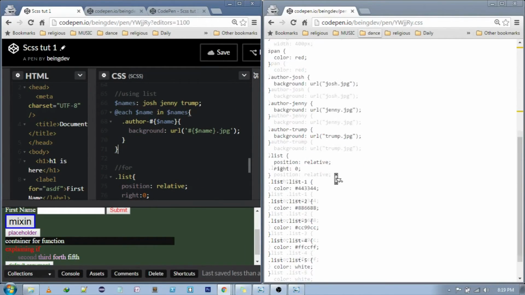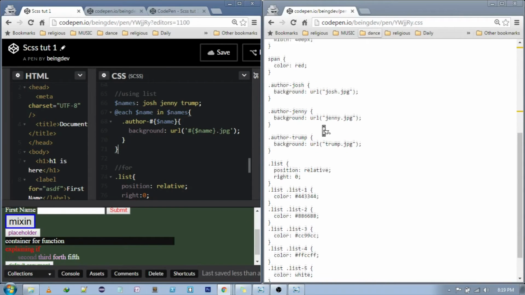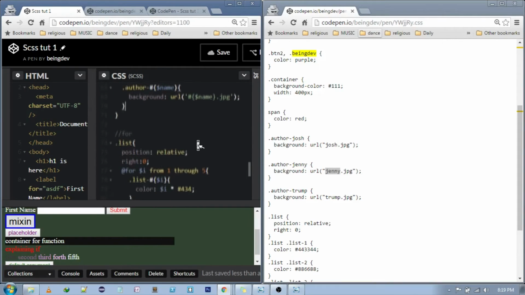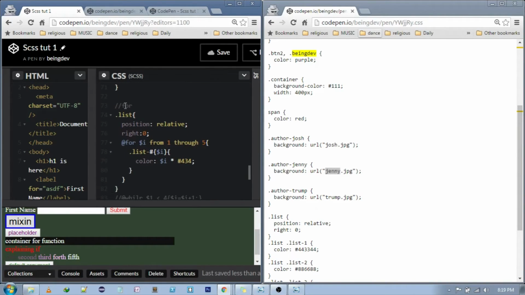See, see over here, author Josh, and then author name, author Josh, and then here the value of URL is also changed. Okay, and then the use of for.